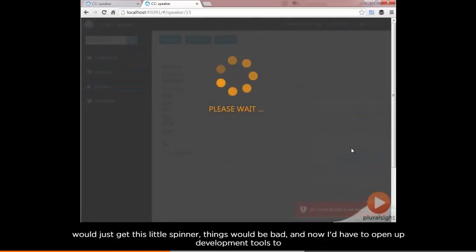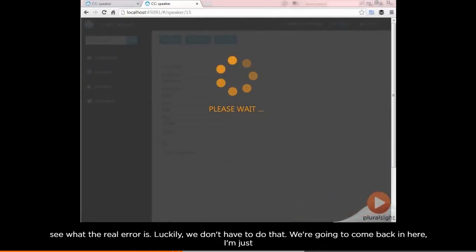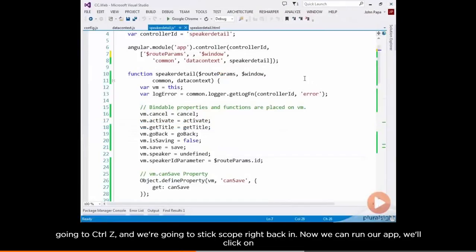Well, if we didn't have Toaster, we would just get this little spinner, things would be bad, and now I'd have to open up the development tools to see what the real error is. Luckily, we don't have to do that. So we're going to come back in here, I'm just going to Control-Z, and we're going to stick scope right back in. And now we can run our app.